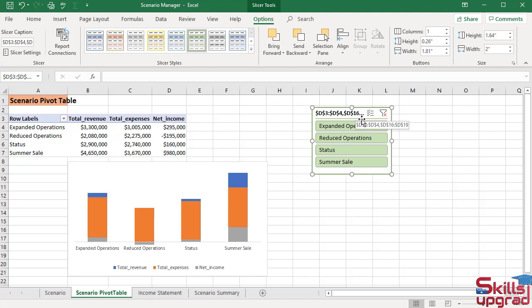Based on the income statements from the different scenarios, I can expect a net income from the mini loader sales ranging from $295,000 to $980,000 per year. In this session, I use scenarios to examine the impact of different financial scenarios on the profitability of the company.